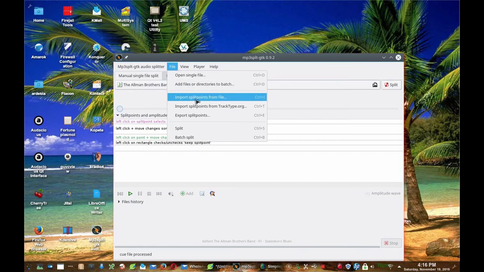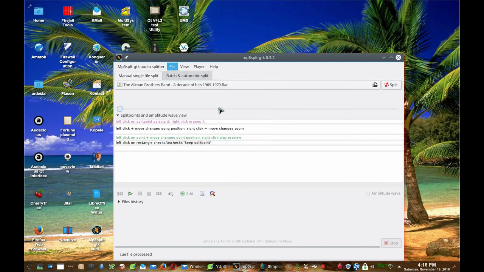Now, in MP3, they call them split points, because every time a song track changes from song 1 to song 2, that's called a split. And if you know where that happens, then you can easily separate a larger whole album file into different songs. So, because I don't have a Q file now, I'm going to select import split points from tracktype.org. So I click File and select import split points from tracktype.org.